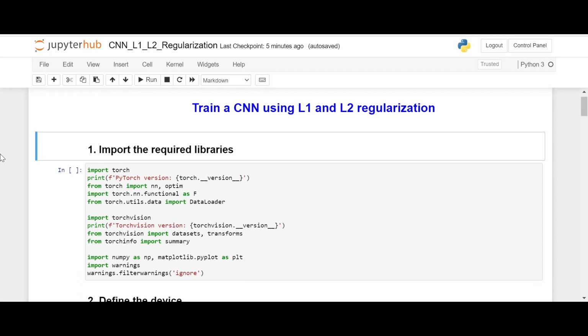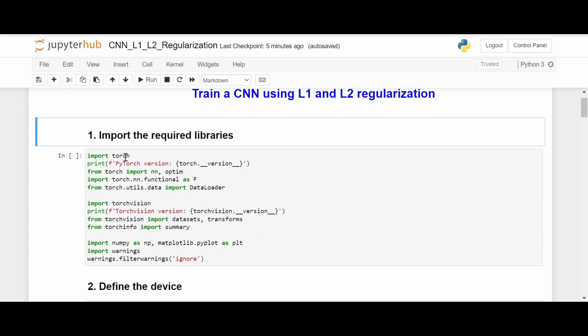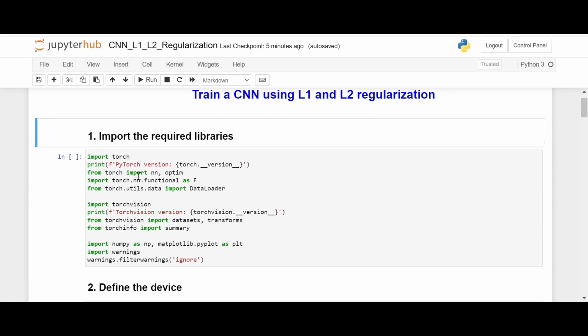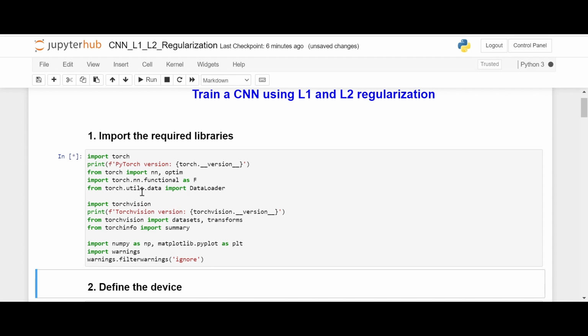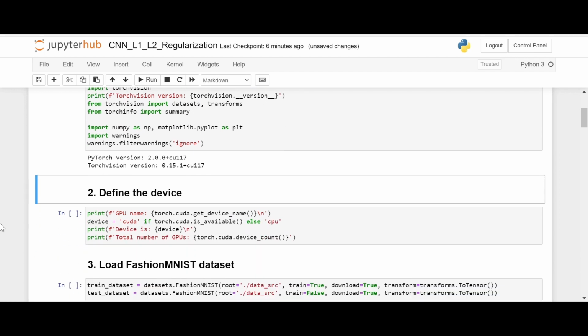So I am basically using the same code, so I'm just going to briefly explain. At first, as usual, we need to import our required libraries. These are the libraries that we need. Let's run this cell. Okay, so our PyTorch version is this and Python version is this one.